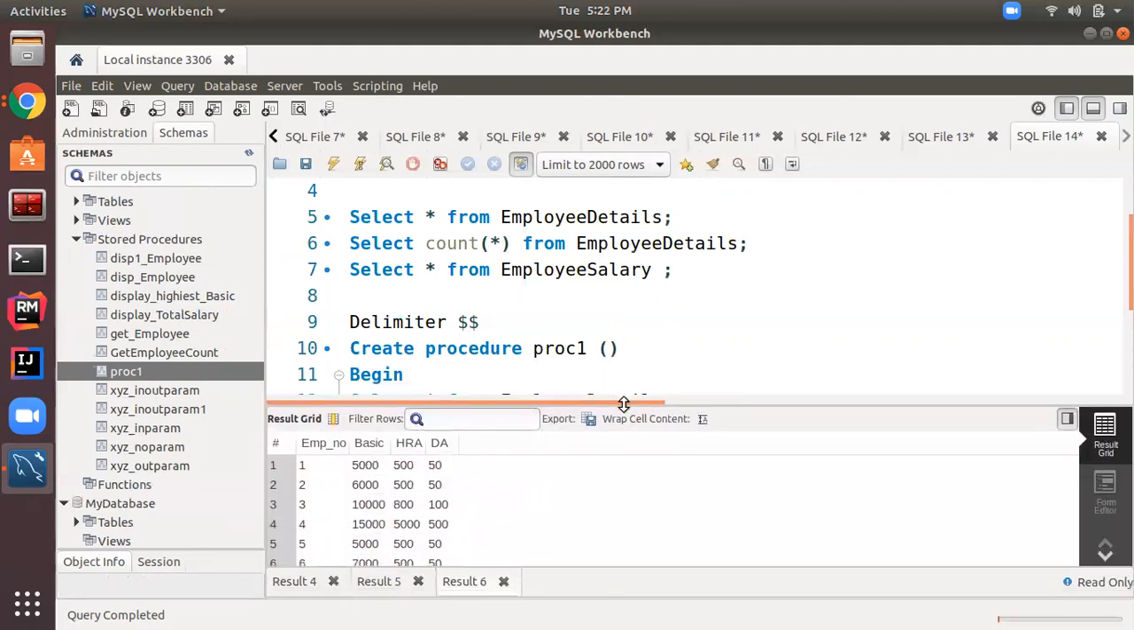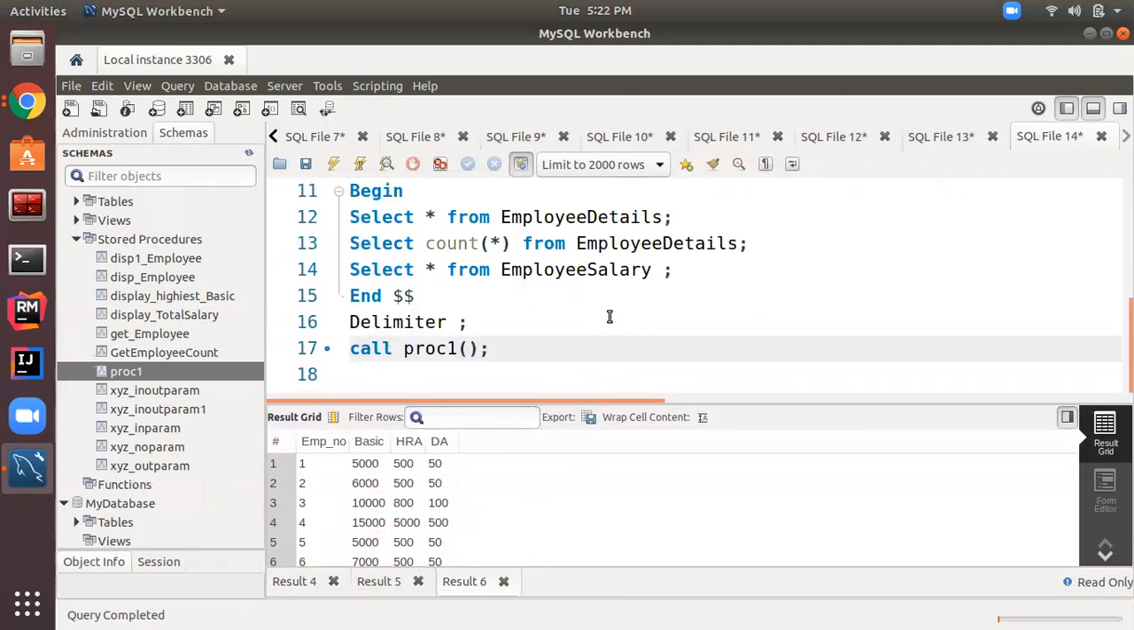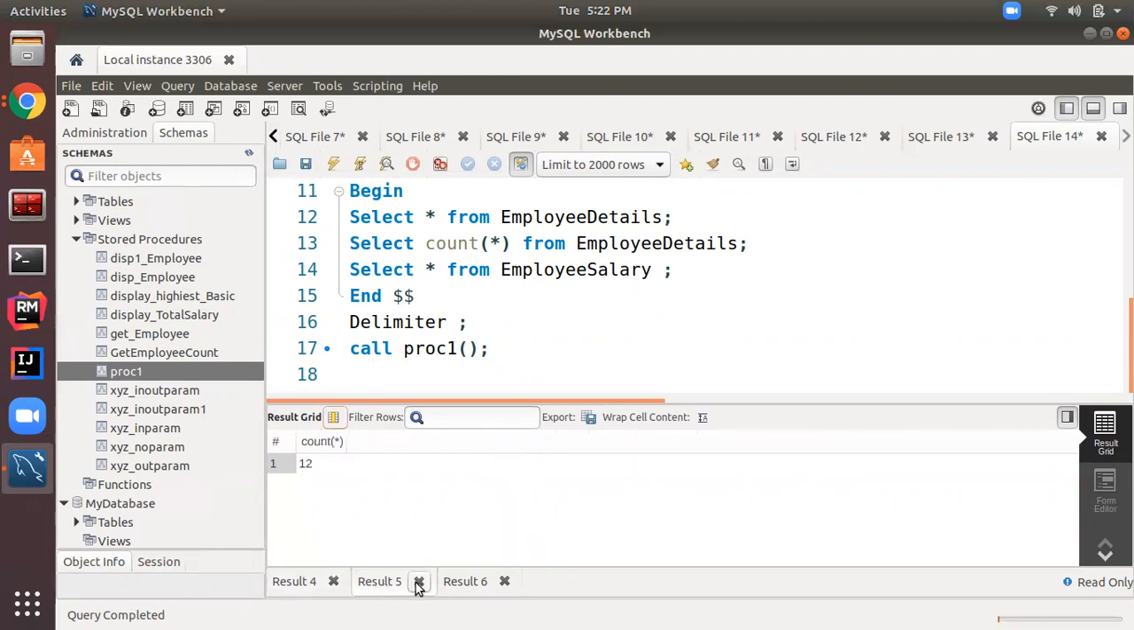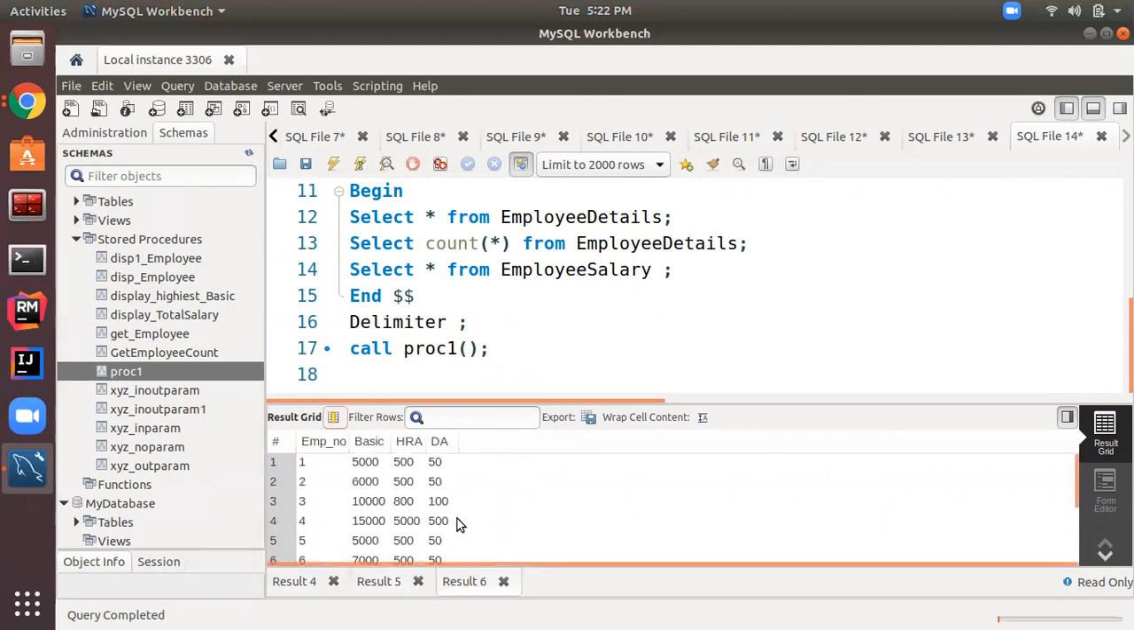How many results is it giving me? Since I have three queries inside the procedure, it's giving me three results. First is to display all the records from the employee details table. Second is to display the total number of employees. And third is to show the salary information from the employee salary table. Now, since this procedure is permanently created in the database, I can use this procedure a number of times in the calling application, right?